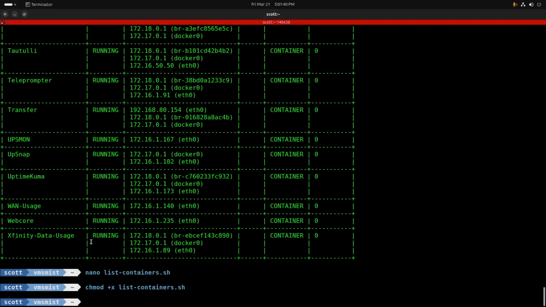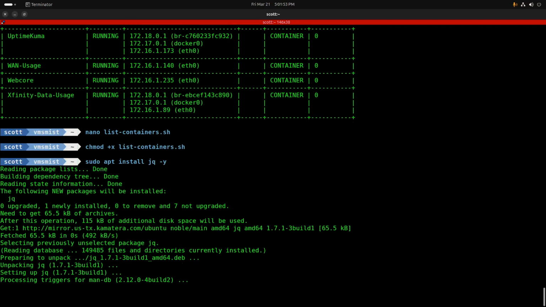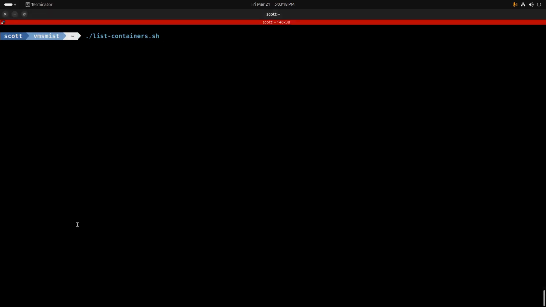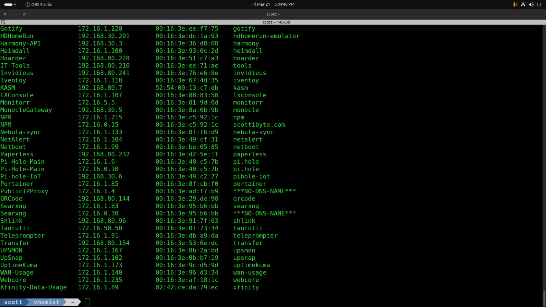My script has one dependency, and that's the program jq, which is the JSON query program. So I'm doing a sudo apt install jq with the -y so that it does not prompt me. In order to run the script, I can just do a ./list-containers.sh.